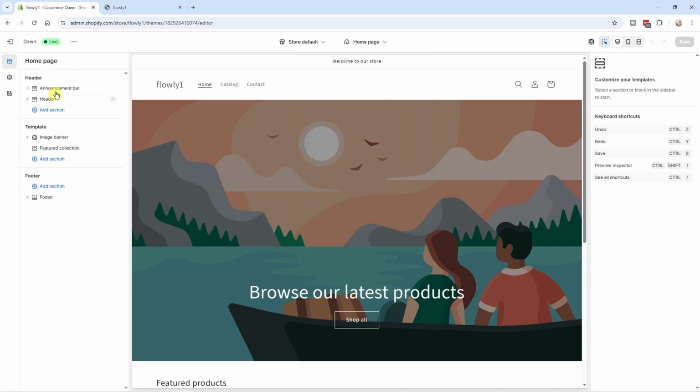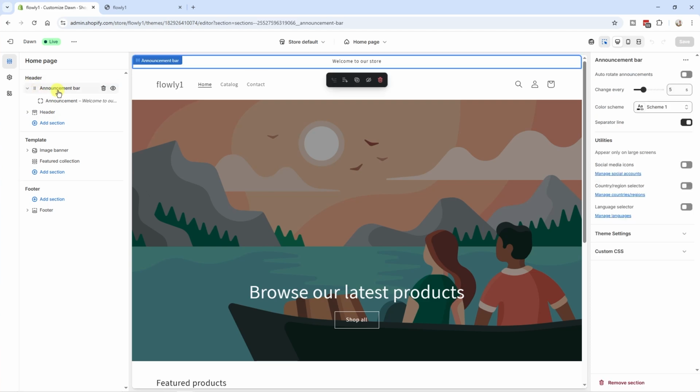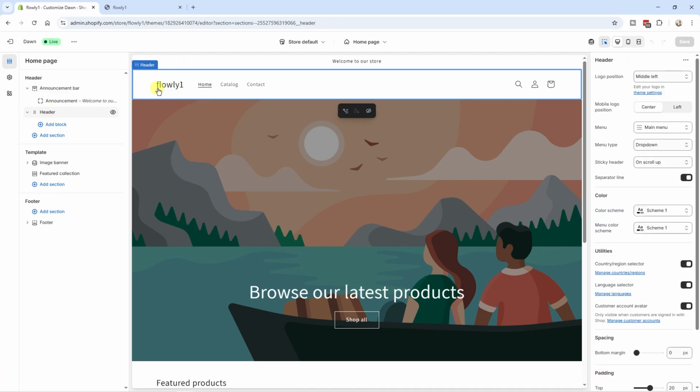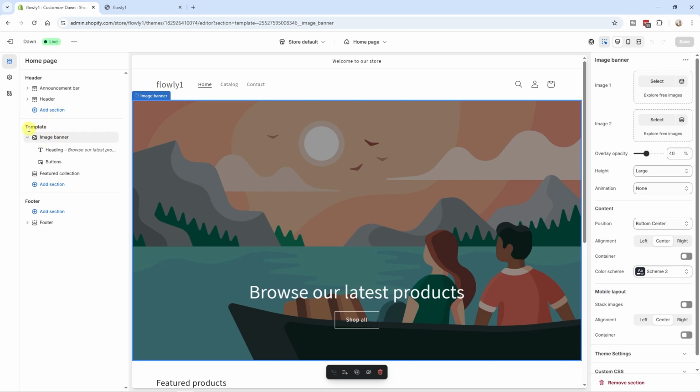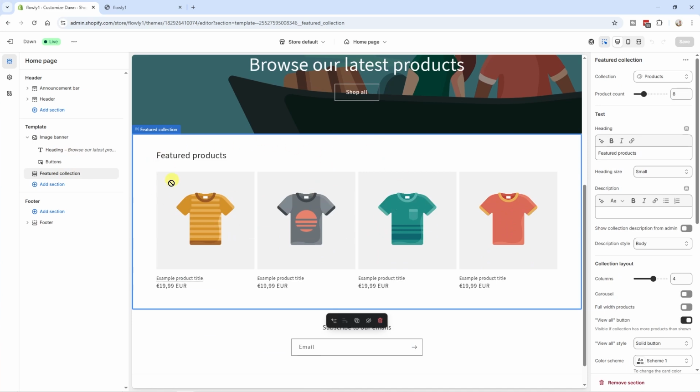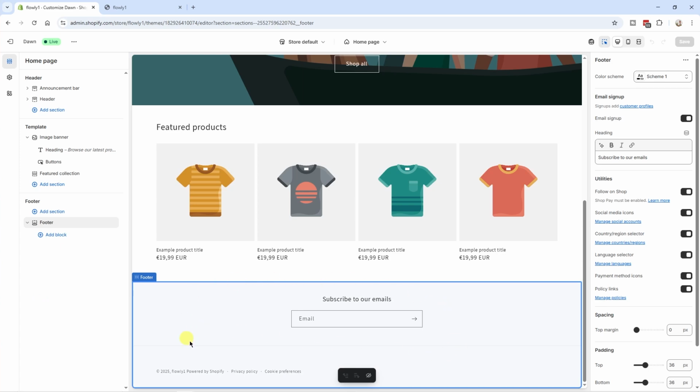On the left-hand side, you'll see the page structure. This sidebar shows all the sections currently on the page. It starts with the header section, which includes the announcement bar, but it also includes your logo. If we click on the header over here, it includes your logo and the menu items. Then there is the middle part, which is called the template. This is the main content area of the page. This is where you see things like the image banner. You can see the featured collection, which is the featured products here. And lastly, there is the footer. The footer is also something we will edit in this tutorial.